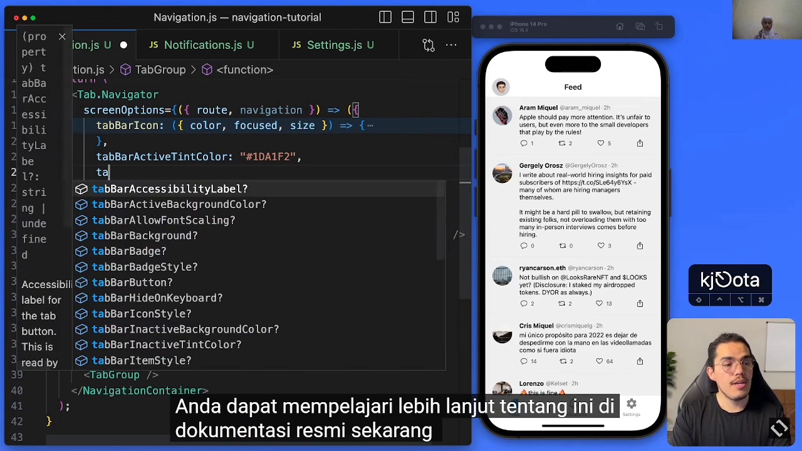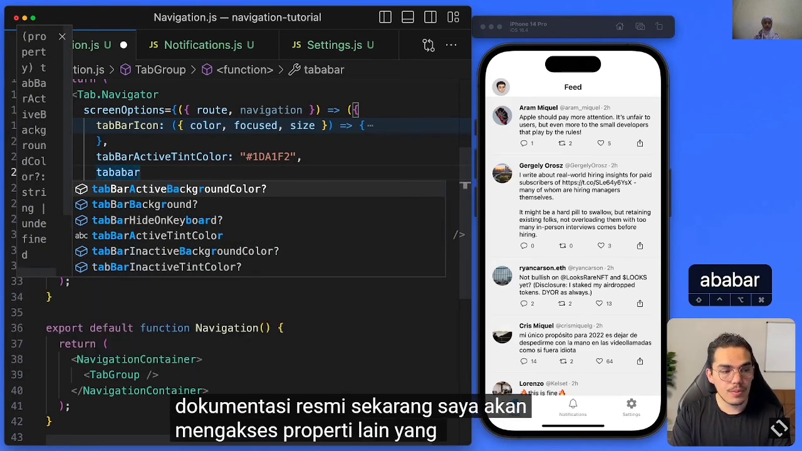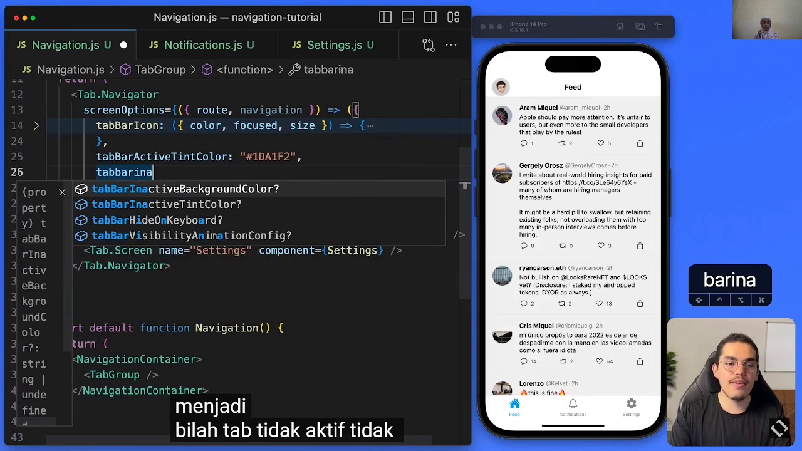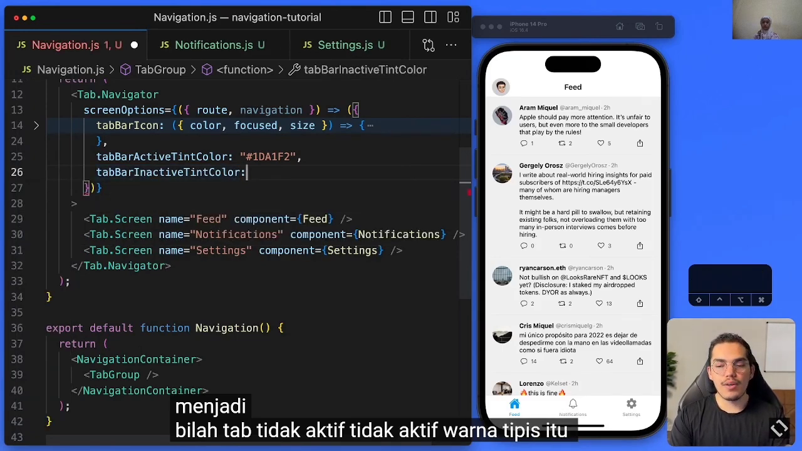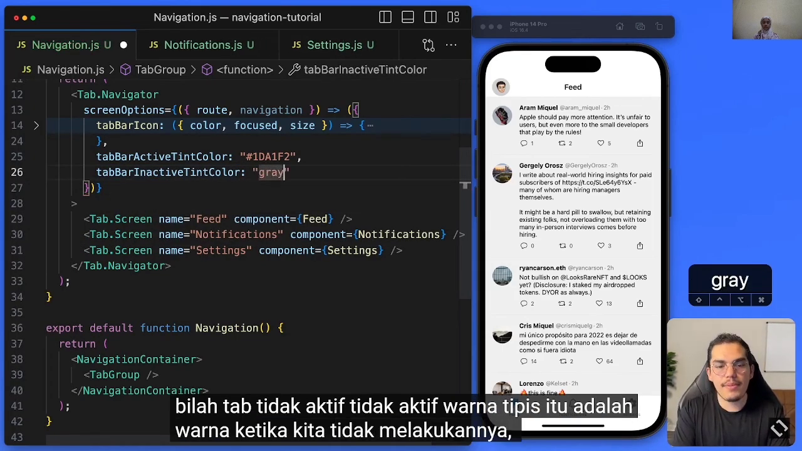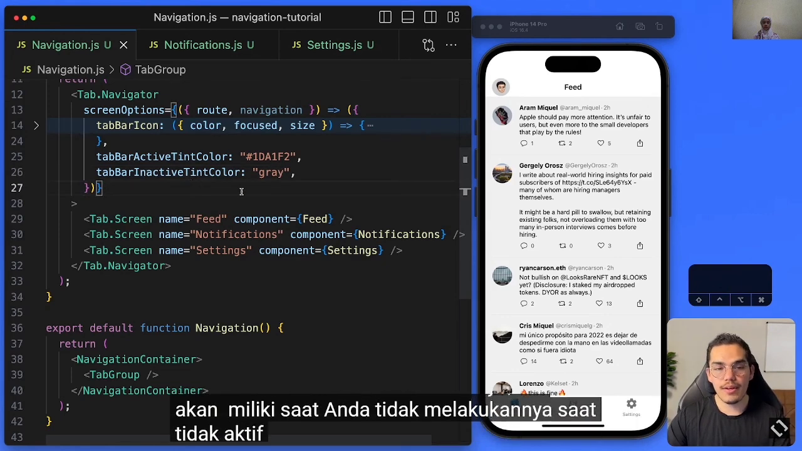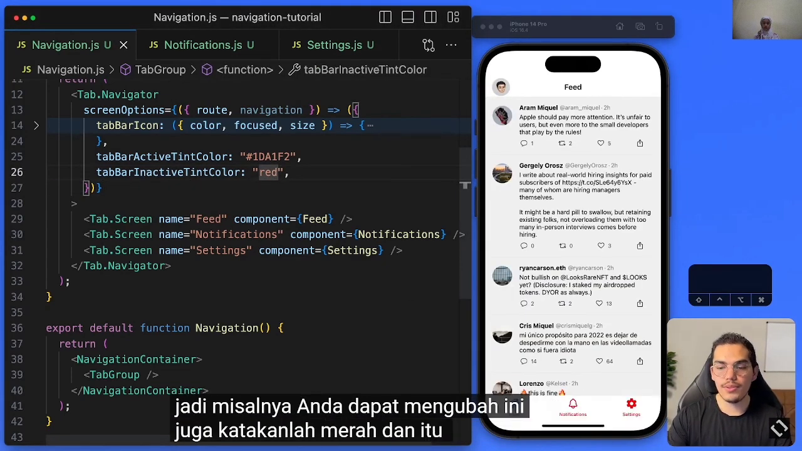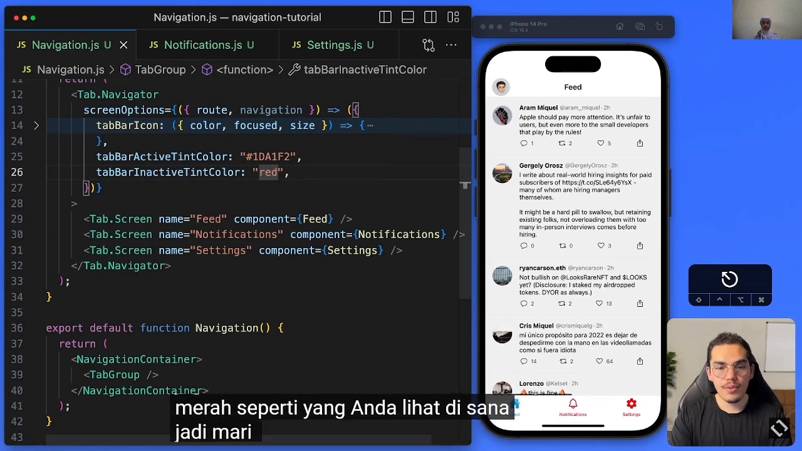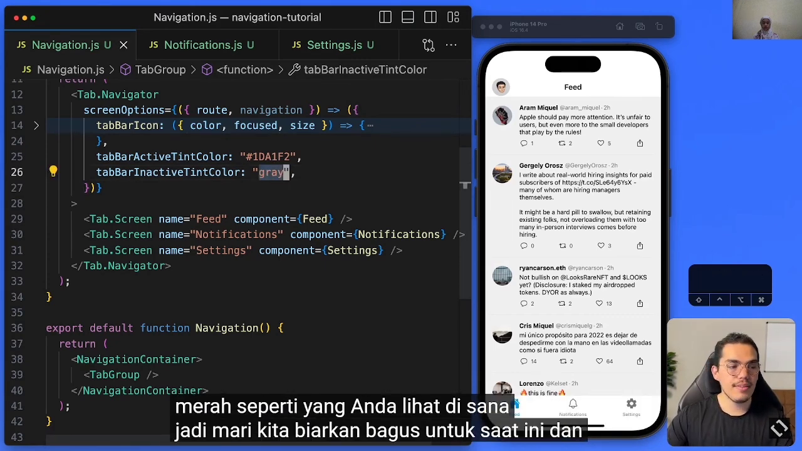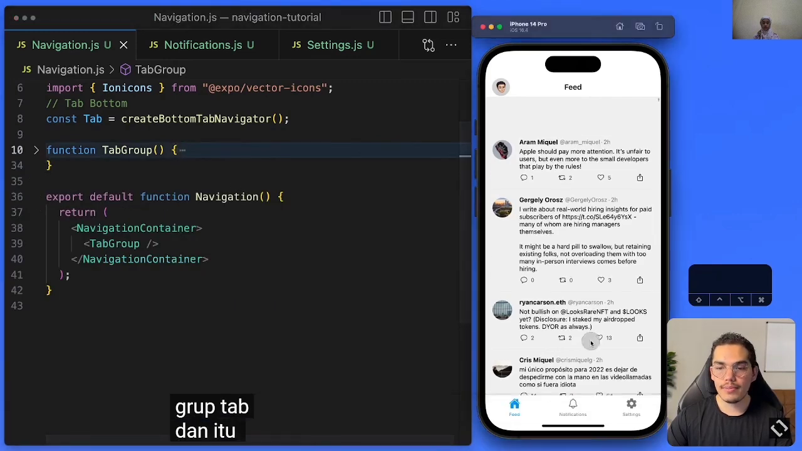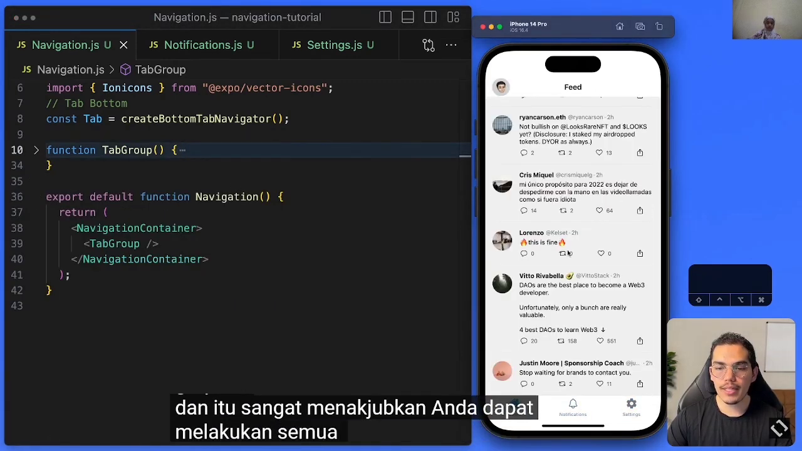Now I'm going to access another property, which is going to be inactive tab bar inactive theme color. It's the color that the tab is going to have when it's not active. So for example, you can change this as well. Let's say red, and it's going to be red, as you can see there. So let's leave it gray for now. And that's all I wanted to show you for the tab group. And that's pretty amazing. We can do all that with tabs.